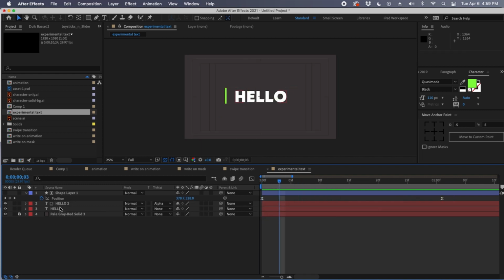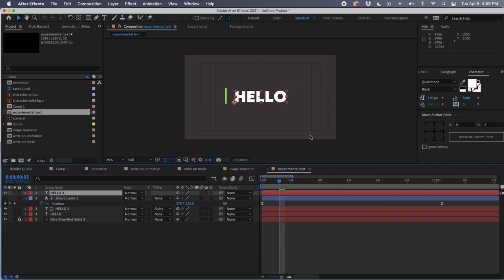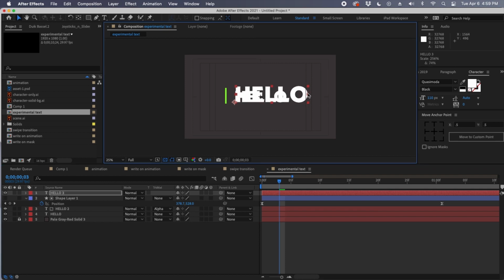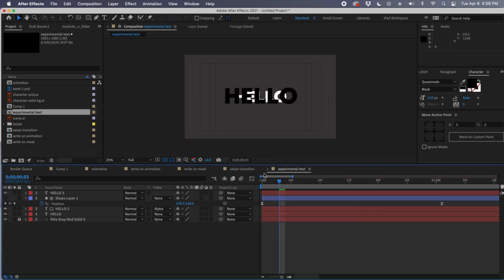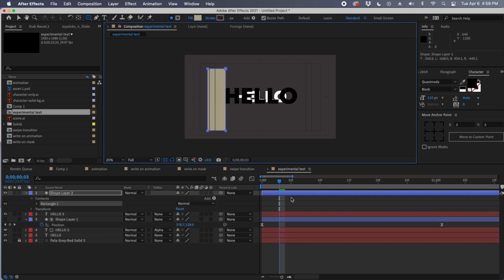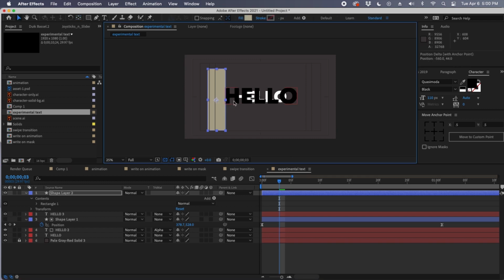Now let's duplicate this hello again. So we have now three hellos, and put this on top. And now let's make this a bit bigger, and maybe change this to black, something like that. And now we're gonna use again this rectangle tool, and I'm gonna rotate it. The shortcut for the rotation tool, you could select this or W on your keyboard, and have it like this.